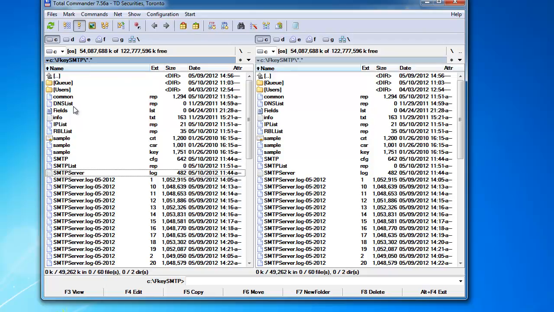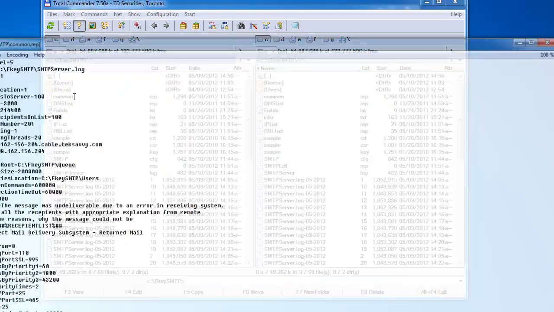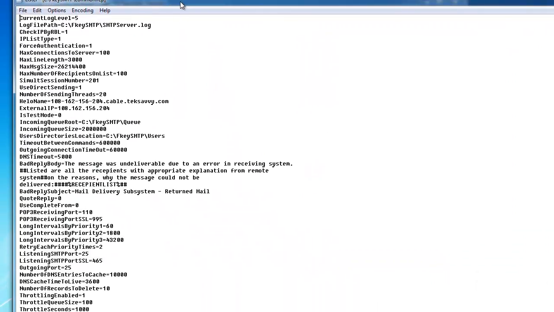You can change some different directories where your queue is, where your user's queue is, and so on. But the main configuration is here. The main configuration is very small. It's just this file, common, right? It contains the configuration for the server. You can see it here.